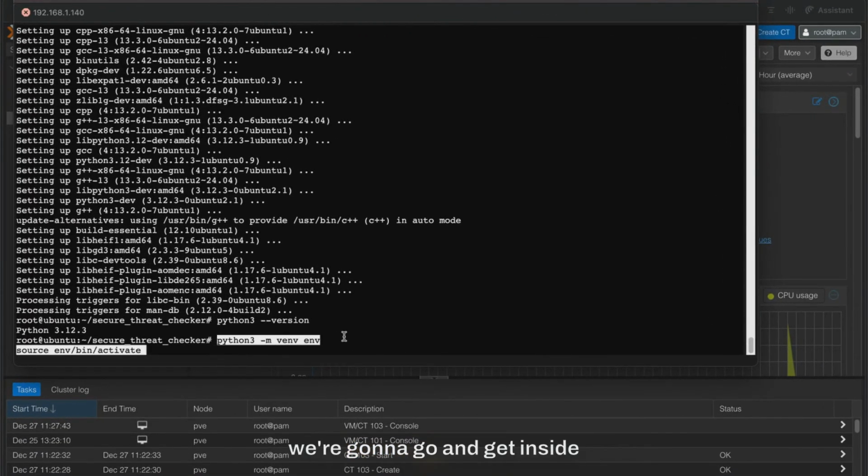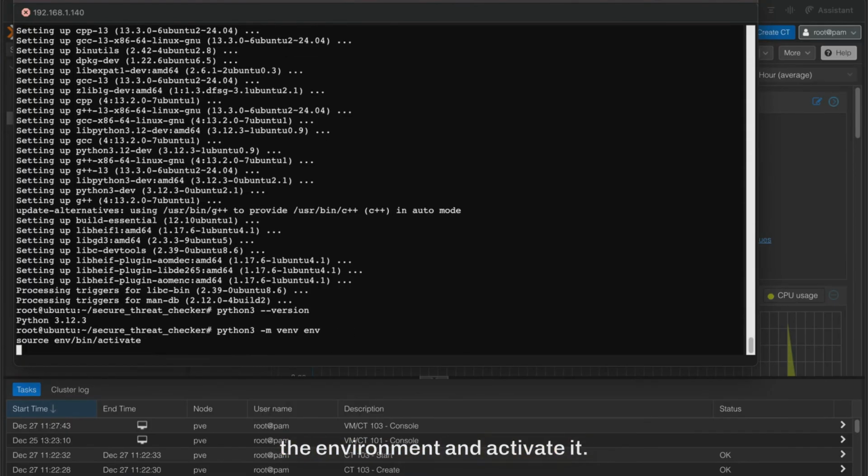First, we're going to get inside the environment and activate it. Once you see the little parenthesis that says env, then you're inside. And now you can start installing the Python dependencies. So for this one, I'm going to use some of these. I'll show you right now.